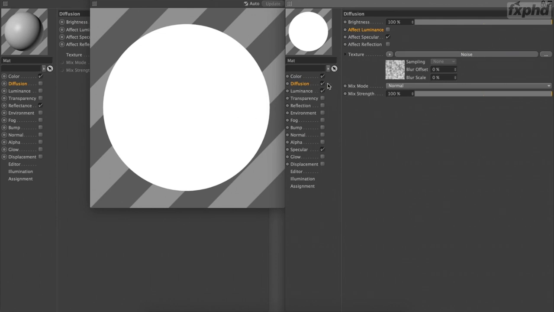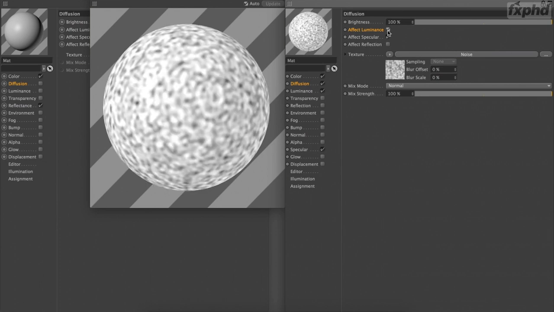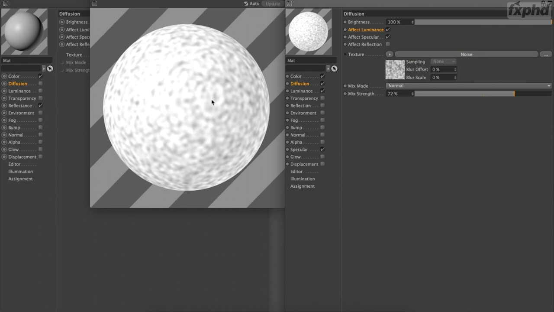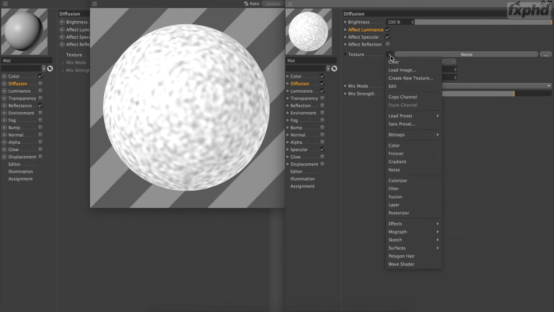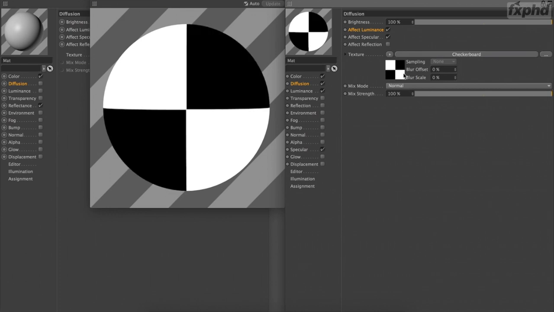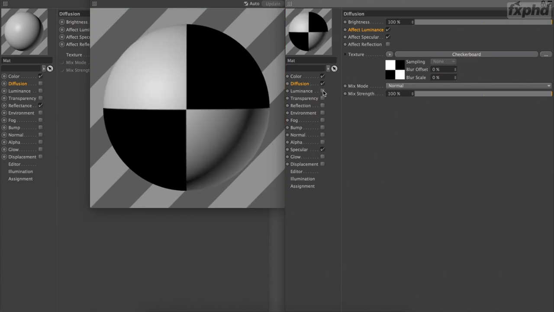So the diffusion, again, if we're creating a light bulb, you could tell the diffusion to affect that luminance channel. So then that gives you the effect of, perhaps, wanting to put some dirt over a light bulb or mask out the luminance source using any, again, it's not just the noise. We could put any procedural shader in here, or you can load up any texture that you want. And pure black masks it out and pure white shows through. And we'll turn off luminance.